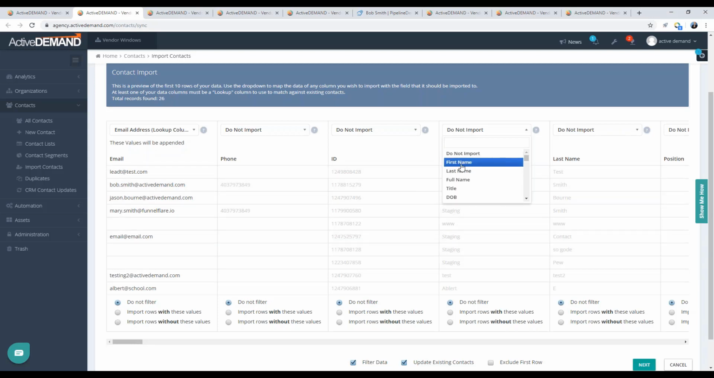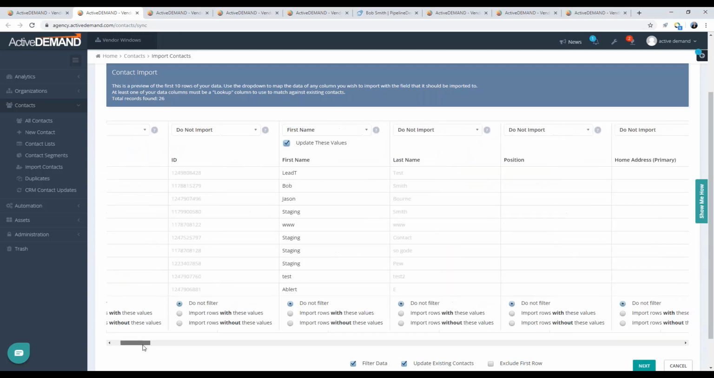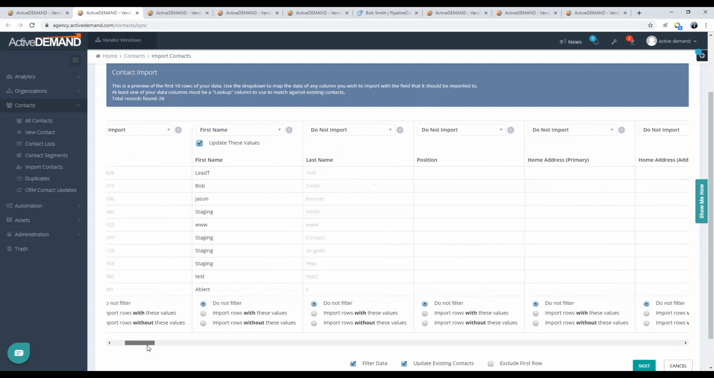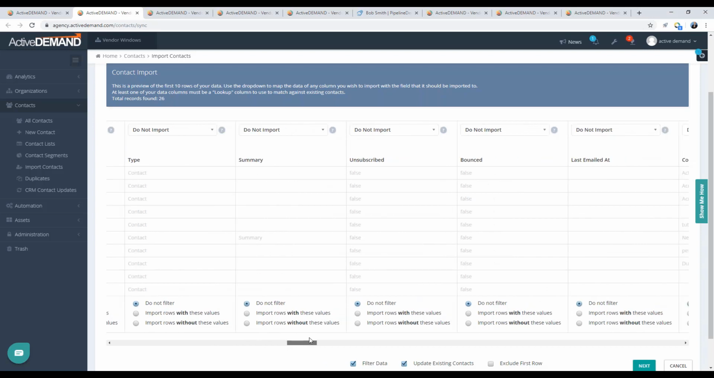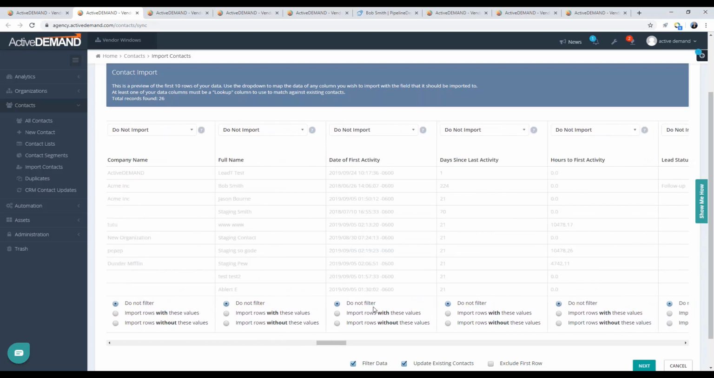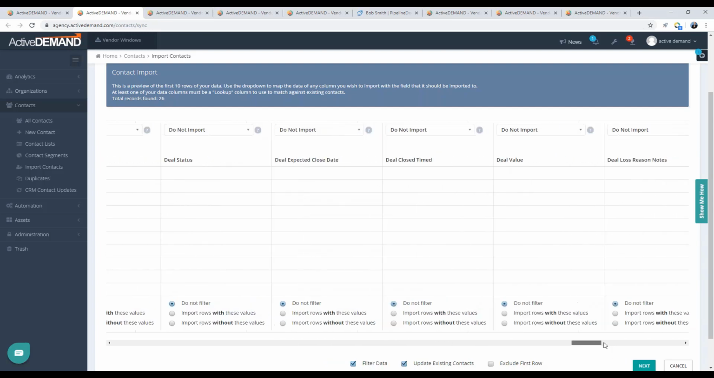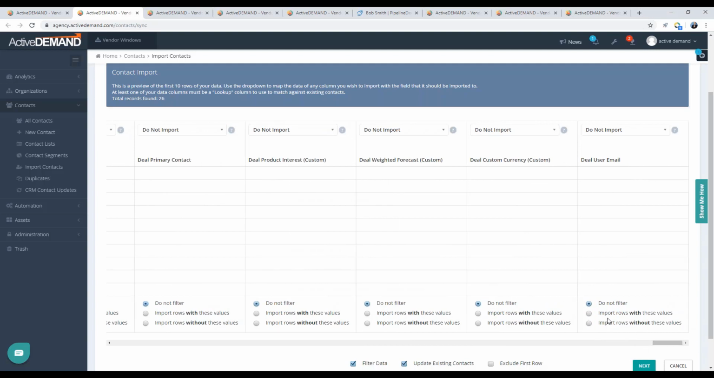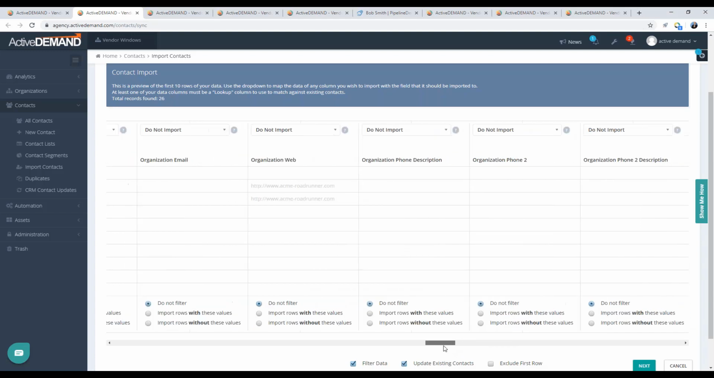Second most important is definitely the first name, because quite often we're using merge fields for the dynamic fields for our personalization. And then the organization is really, really important, right? Pull in the company name of the organization, map it. And finally, one of the more important ones for personalization is getting the contact owner mapped into the contact owner, the contact manager in Active Demand.